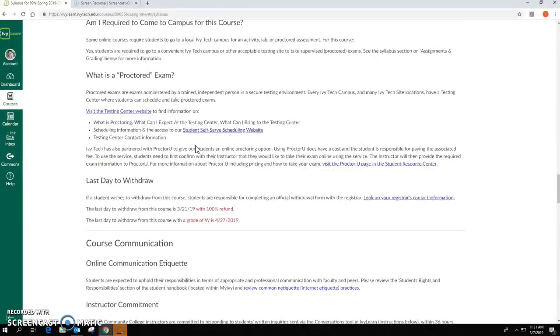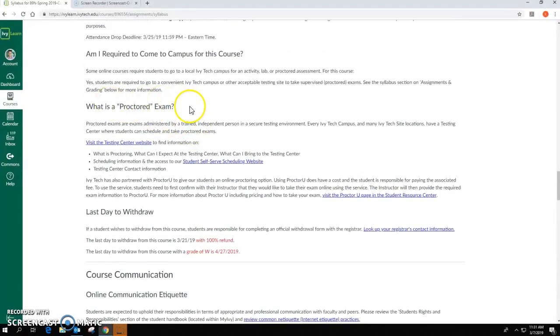All right, let's see. Other than that, we got the proctored exam. You do have to take 2 exams, midterm and final. They're both going to be proctored, whether it's on campus or with ProctorU. Here's some information about ProctorU. But like I said, I totally recommend taking it at the testing center, because if you have any technical difficulties, we have people on staff here that can help you. If it's issues with ProctorU, no one can help you.